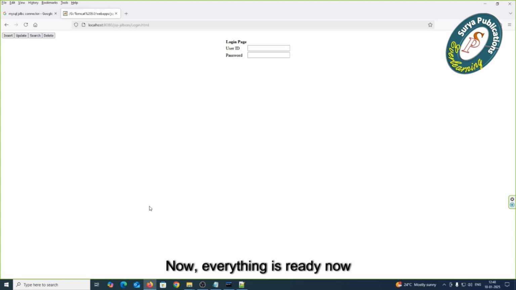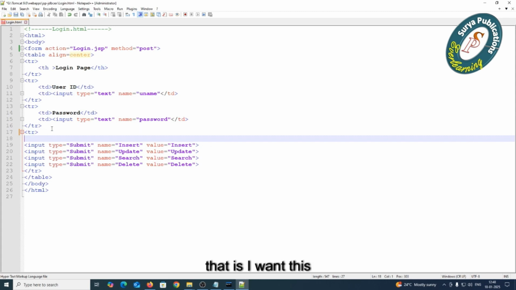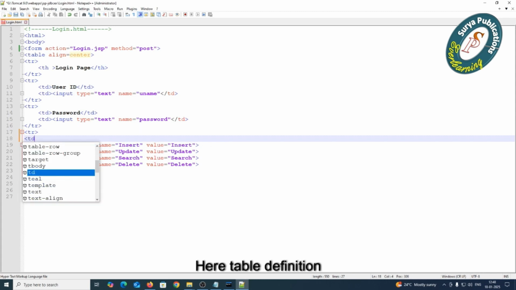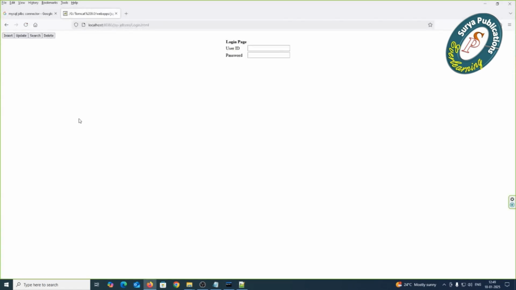Okay, now everything is ready, and now here you have one more small change, that is I want this table definition, table definition column span equal to 2, style equal to padding, it is 20 pixel, then align equal to center. Yes, so it is lagging somewhere here.